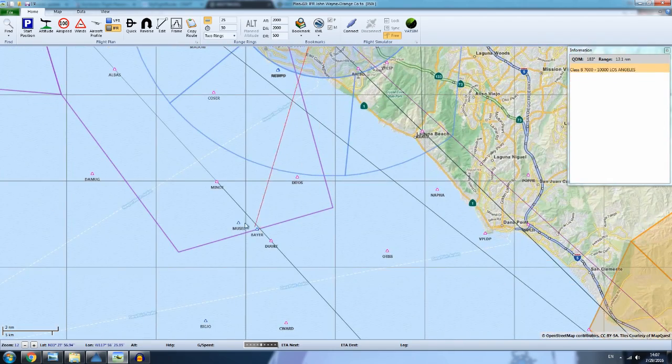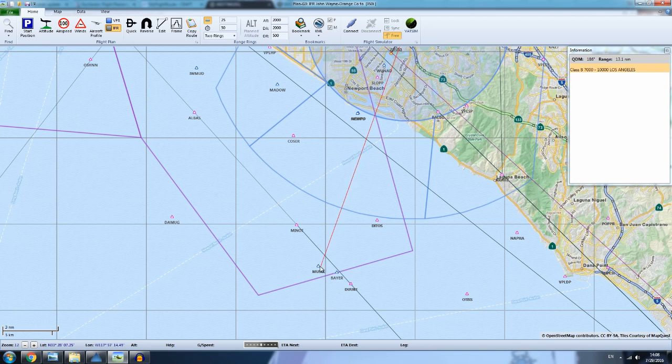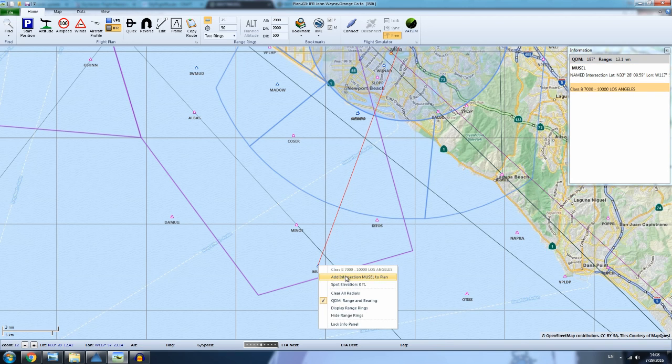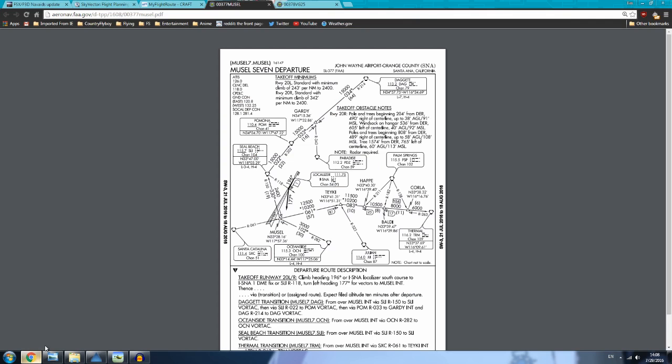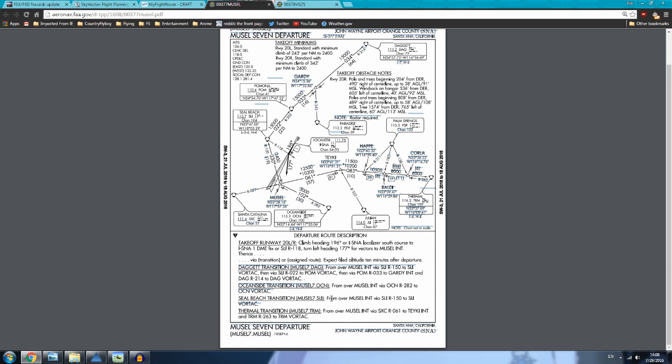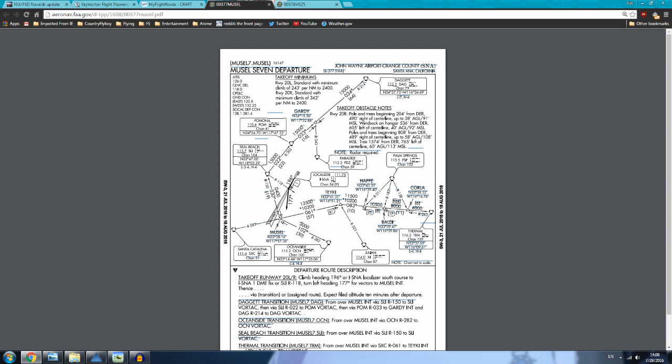Next was radar vectors to muscle. For that, we're just going to go straight to muscle. We'll expect ATC to give us radar vectors to muscle. Then it was from muscle, we track radial 150. Let's see, Seal Beach transition. From muscle, track radial 150 to Seal Beach VORTAC. All right.